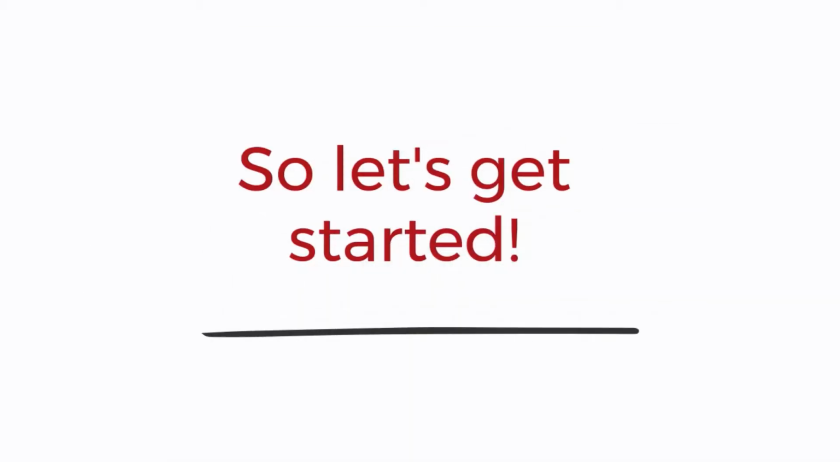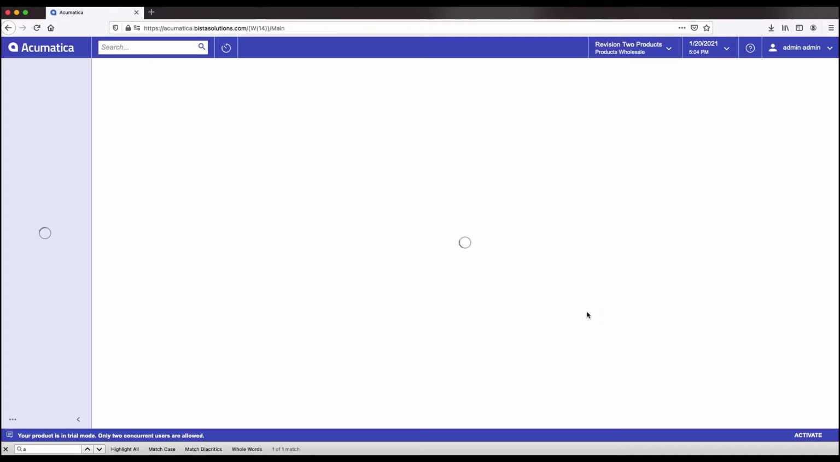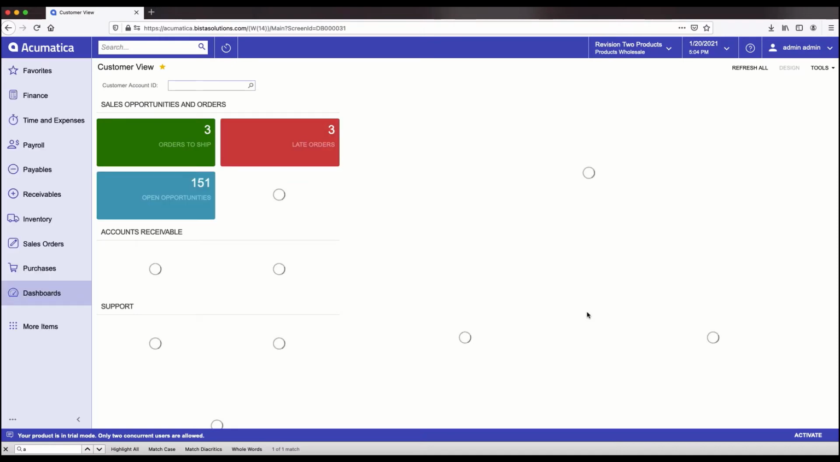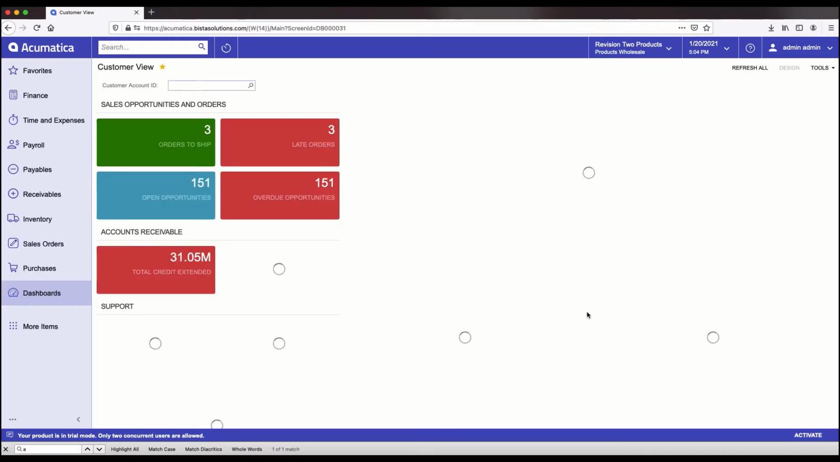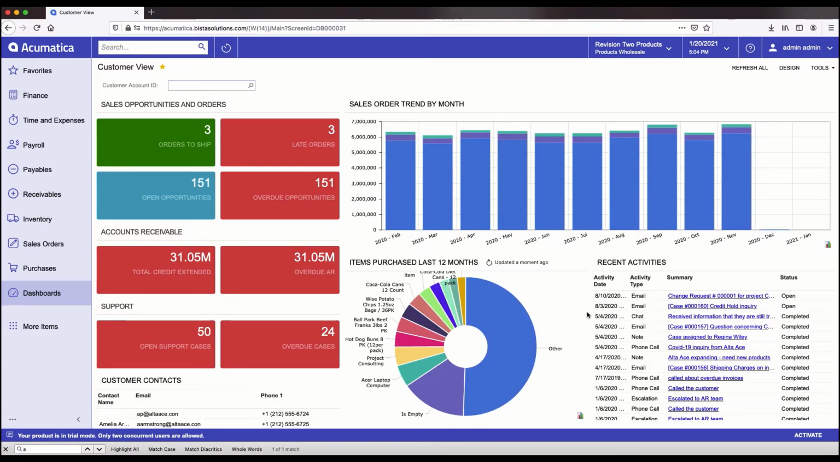So let's go on and log in to Acumatica. As you see, I'm logging in from a browser window. Acumatica is a cloud-based ERP system. Let me just log in. As I log into Acumatica, it takes me to my home page. Now each user can define their own dashboard as the home page. I've just made customer view as my dashboard and landing page.